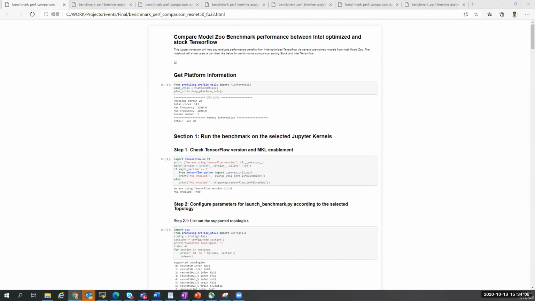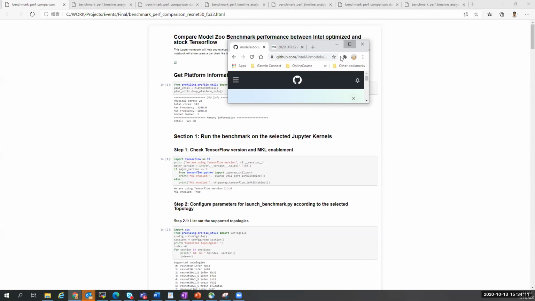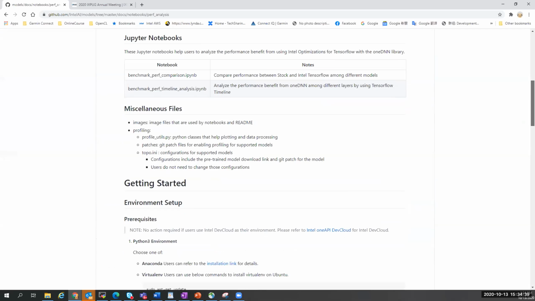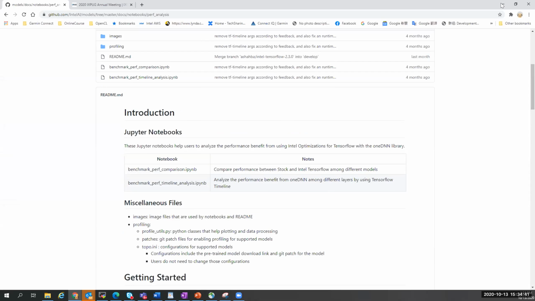So first, I would like to mention where you can get a tutorial. We publish those tutorials under Intel Model Zoo. I think we have the link in the slide deck. Overall, under the Intel AI models, it's Intel Model Zoo. We have a performance analysis notebook. Right now, we publish 2 notebooks. Basically, you go to the documentation, notebook, performance analysis. You can easily get a notebook. That's the material we use today.